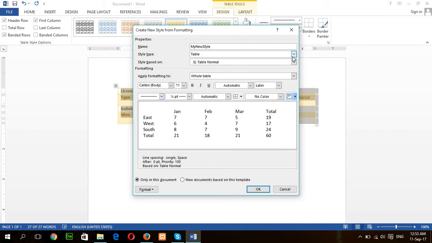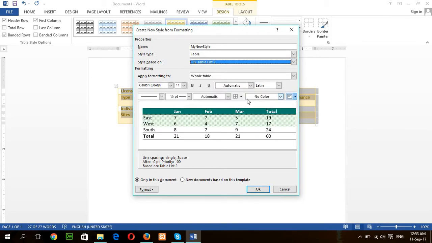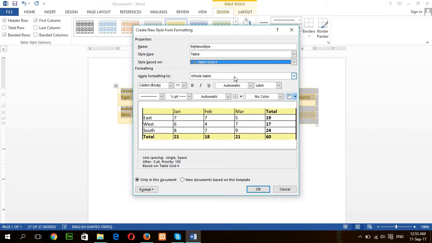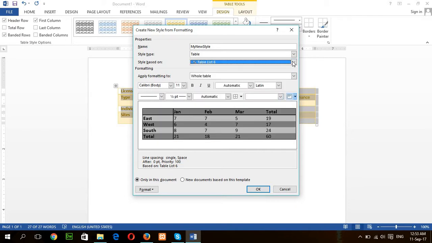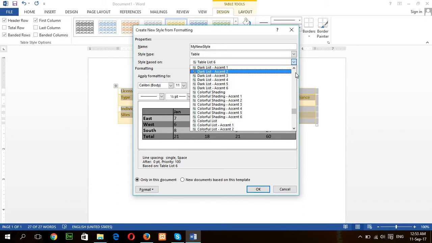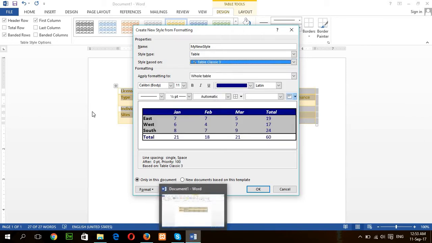Okay, and from the drop down list you can choose a different type of style, this table, paragraph. Here I am choosing table, and the style based on which type of looks. You can see if I change the style base, then the looks also change. Here I will use some looks here. Suppose Table Classic 3.